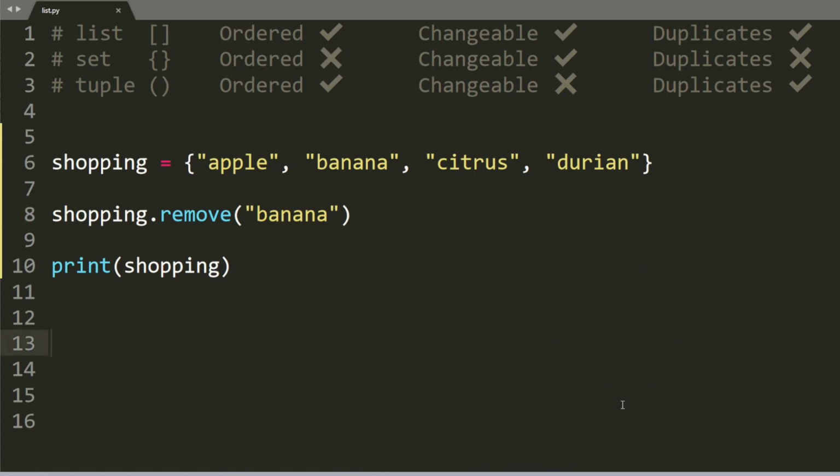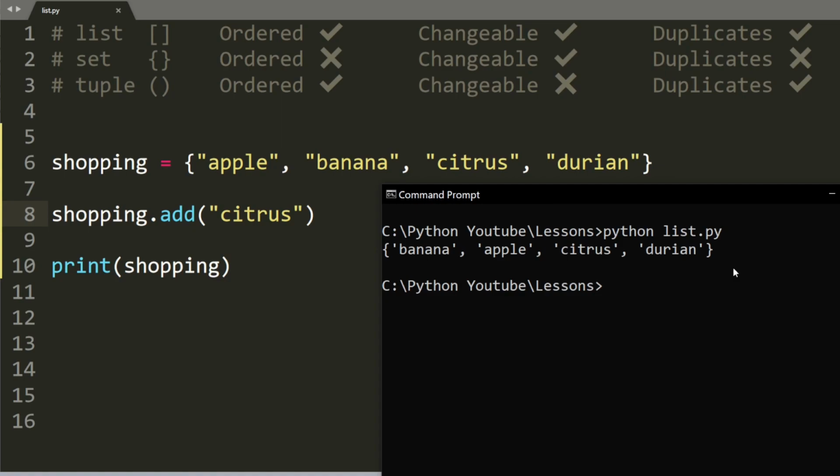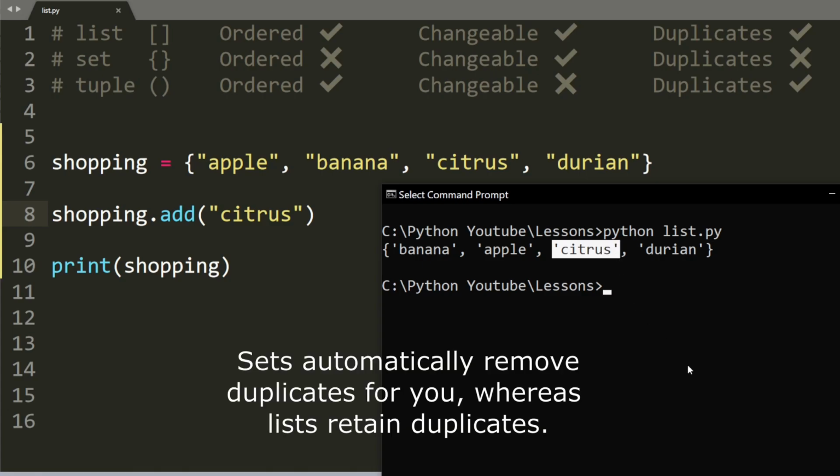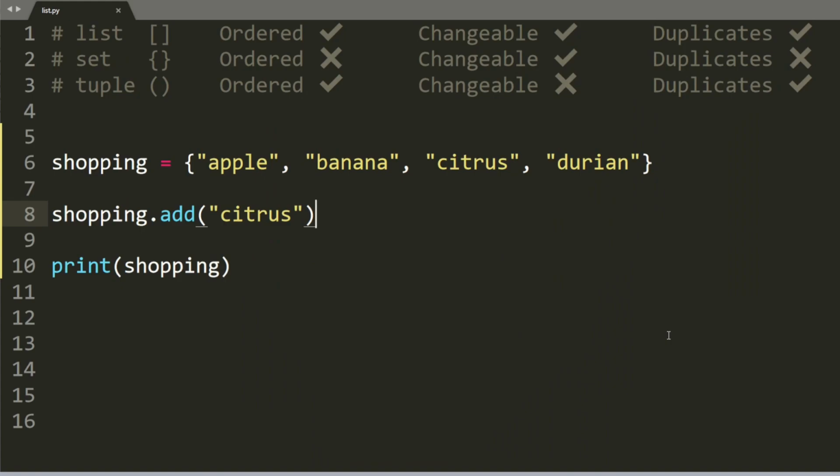So what happens when you try to add a duplicate into our set? Well, let's test it out. So we want to add citrus. When we run this program, you can see that even though we added another citrus, there is only one citrus inside our set. And this is different from a list because in a list, it would add another citrus at the end of the list. This is actually a very powerful feature if you want to ensure that your collection does not have a duplicate.